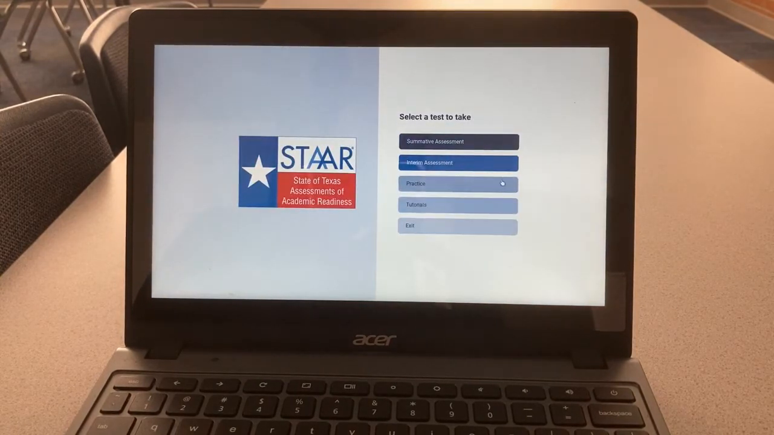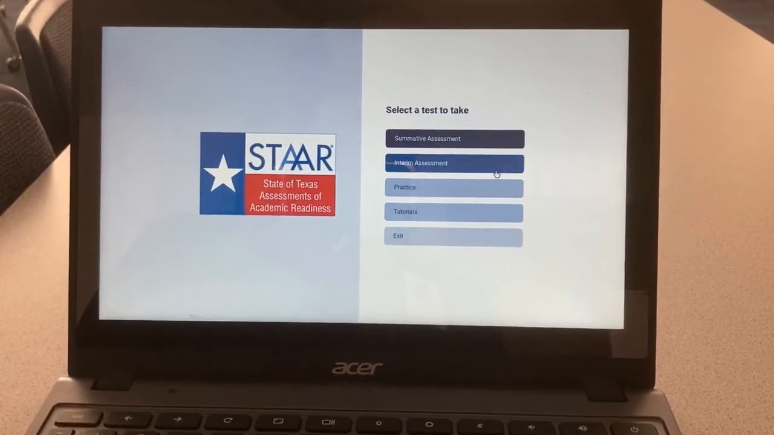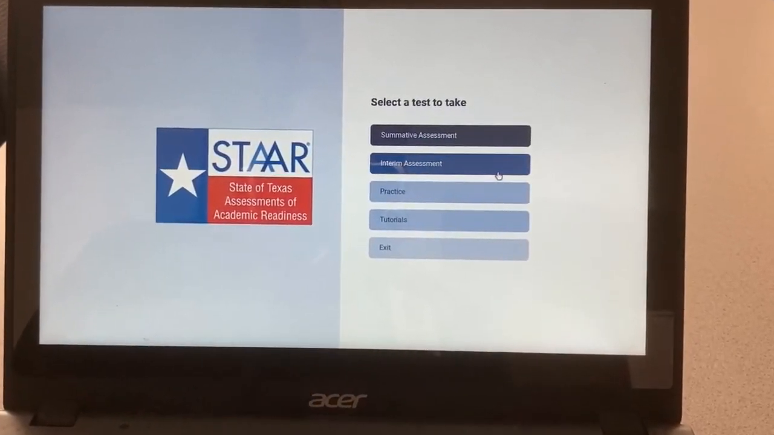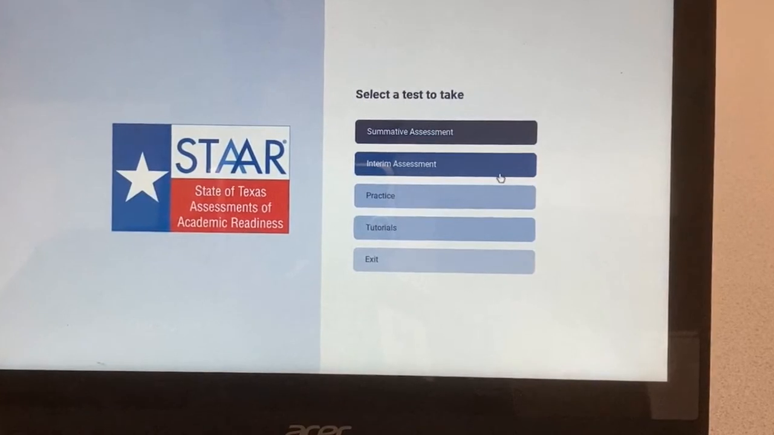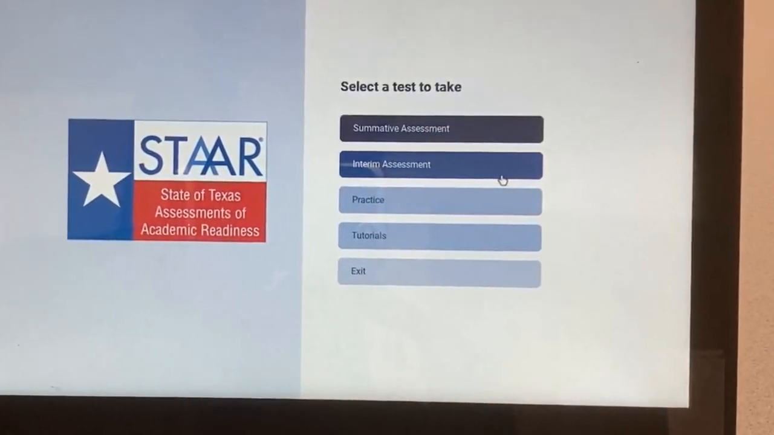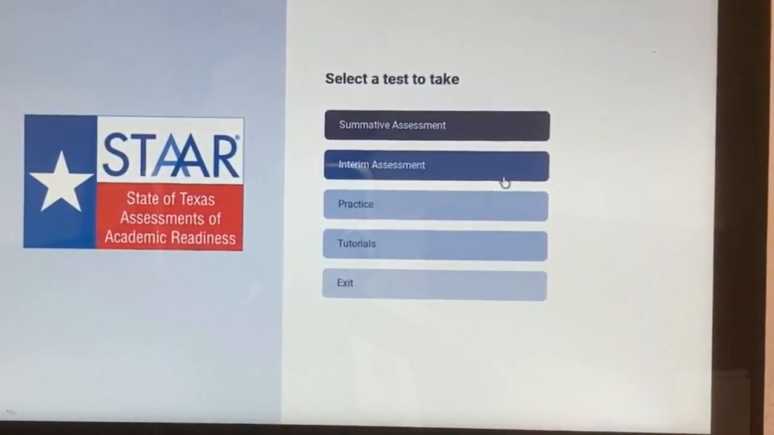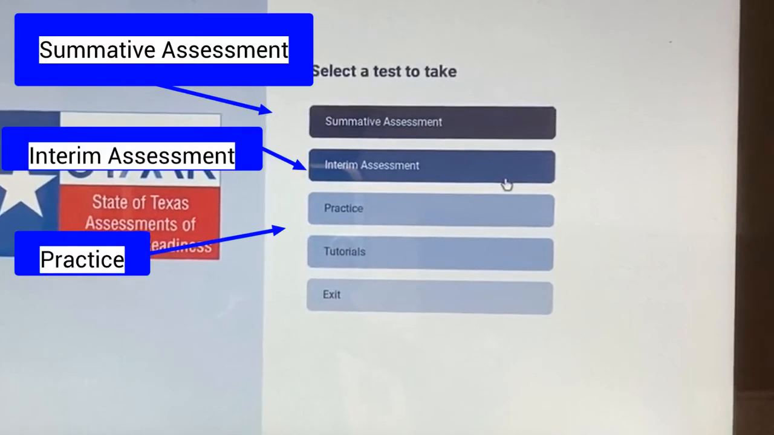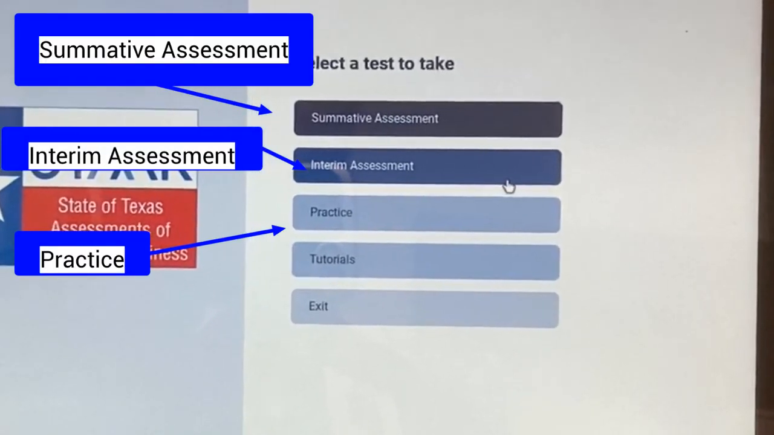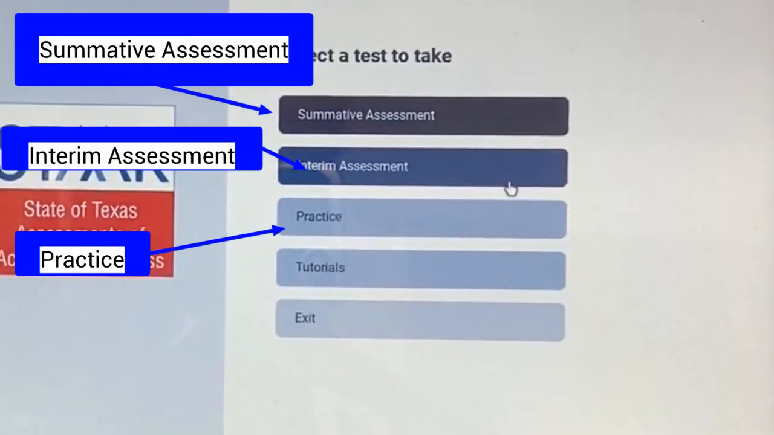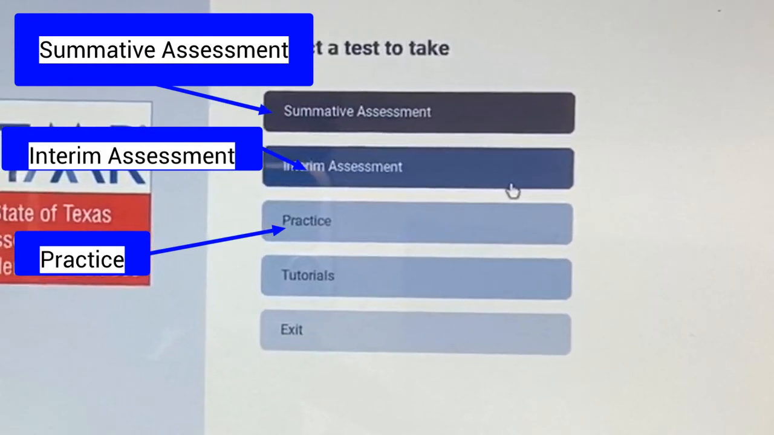This is your dashboard, so to speak, for State of Texas Assessments of Academic Readiness. And you've got a few options. You've got the summative assessment, which is the STAAR itself. You've got the interim assessment, which is like the benchmark. And you can even use this for practice, and there are some tutorials as well.